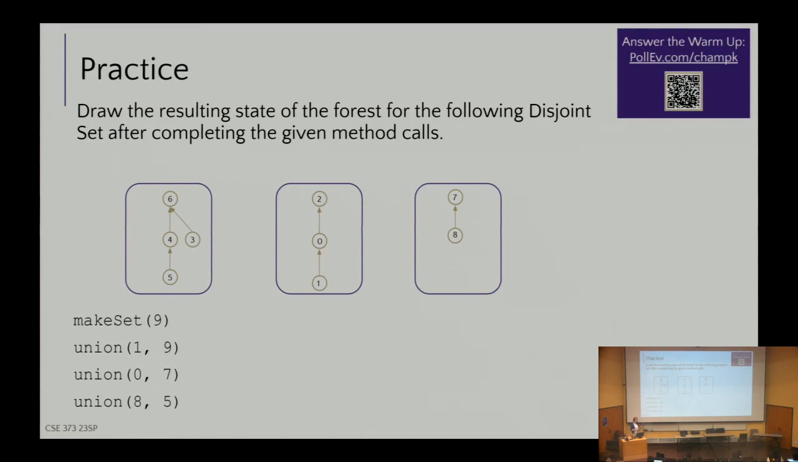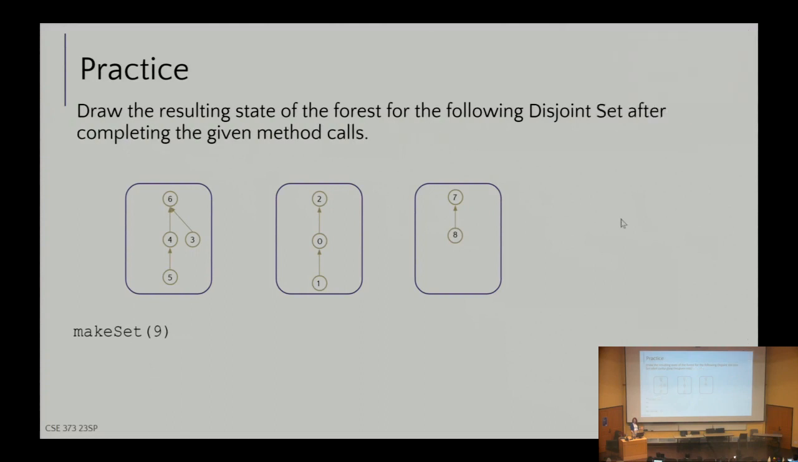Any brave souls? Yeah, sure. That's absolutely, what an incredible educated guess. Absolutely, that's exactly what happens. It just adds a new set with 9 in it. Boom. And remember, we can only run make set with a single item in it. So very similar to Kruskal's, which is why we're learning this. We're just going to make a new set with a single vertex. It's a little island unto itself at the very beginning.